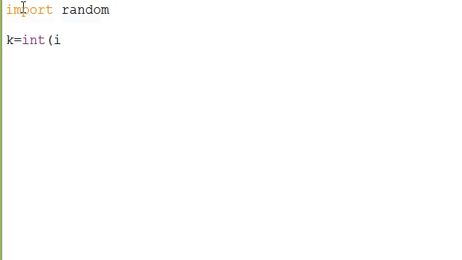My window here, which I should have done already. Alright, so the first thing we're going to do is import the random module so we can get our random numbers. That'll be the first thing. And then of course we've got the input statement, going to ask us how many data we want.